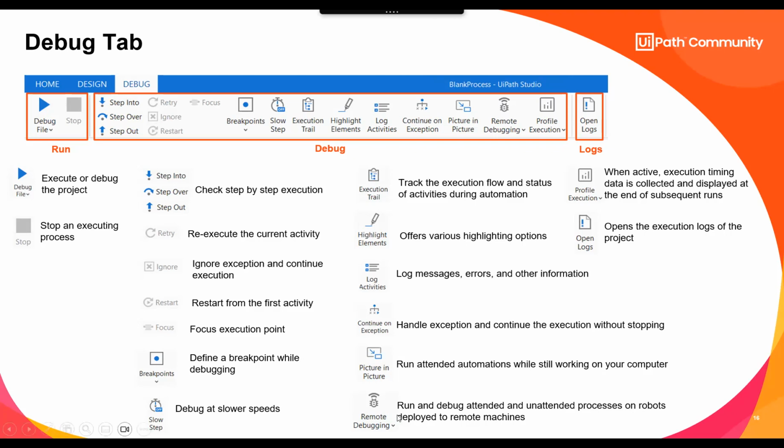the bot runs. The other option we have is remote debugging. What remote debugging enables you to do is to run and debug attended and unattended processes on robots deployed on remote machines, so virtual environments, for instance.